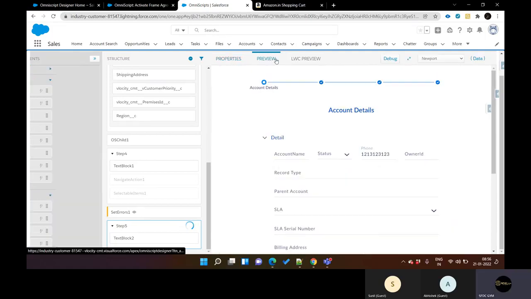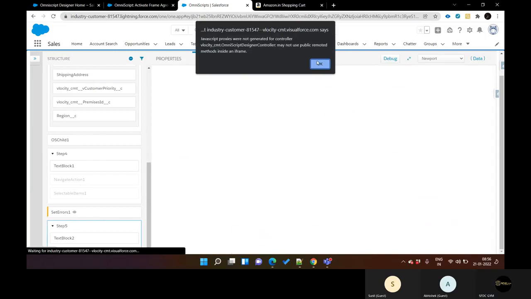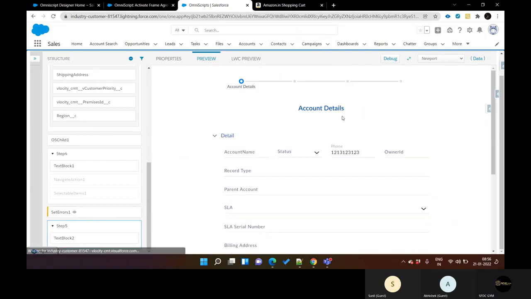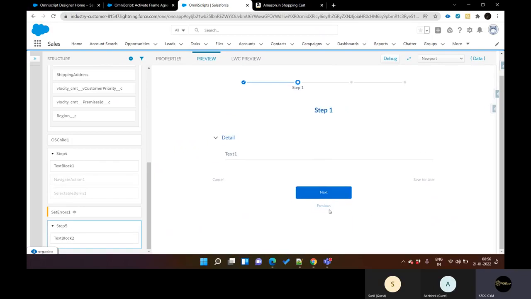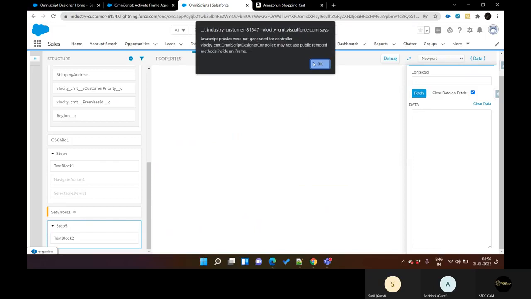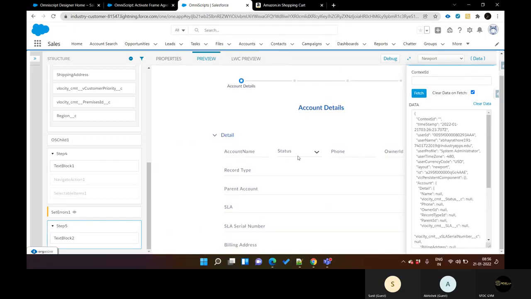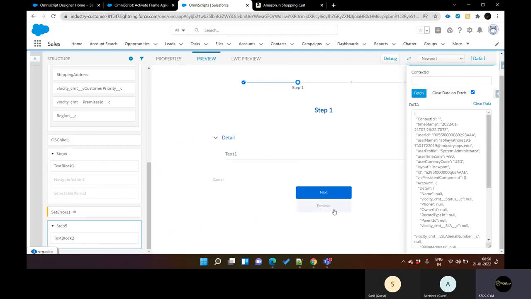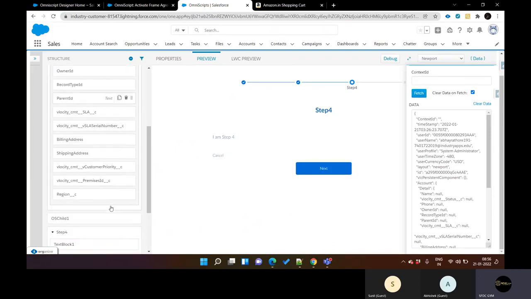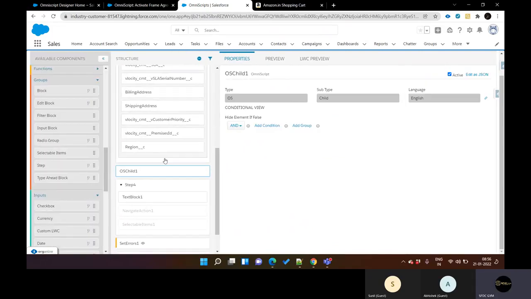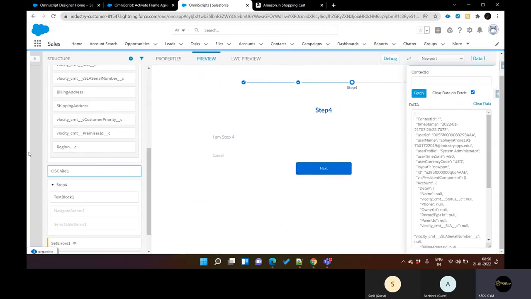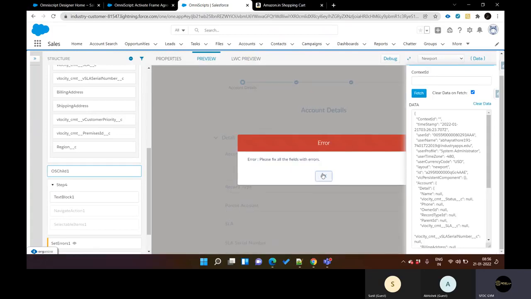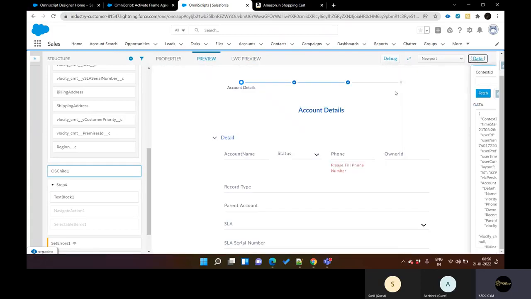Now if you view your form, I need to clear the data. When I do the next, it is still showing, maybe in that step we have not configured it in this particular OS because it's a child OS. We also need to do that configuration. Here you will see there is no back step. The only possible way to go back is this step.